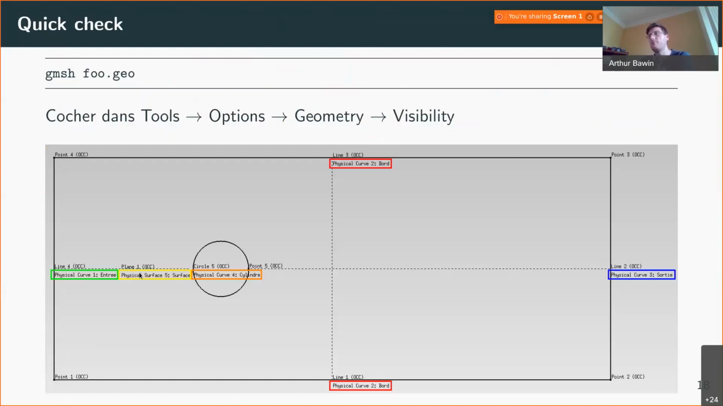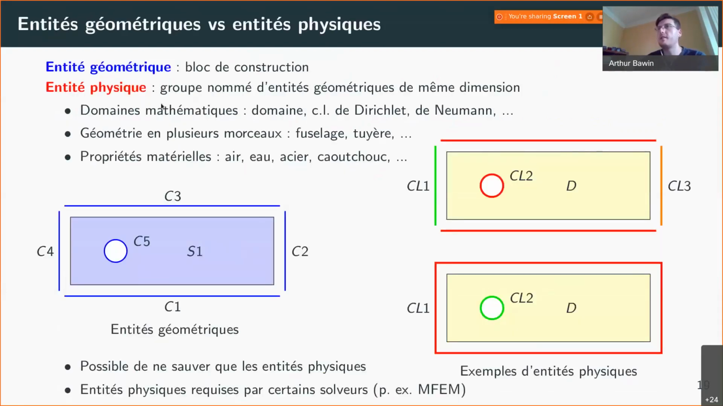Actually, I'm going to present this slide first because this is the explanation of the physical that I'm skipping from the beginning. So essentially what I told you in the beginning, I think most of you understand, but a geometric entity is essentially a construction block. So the points, the lines, the surfaces we've been building. And so here in an example, we have 5 curves and 1 surface.